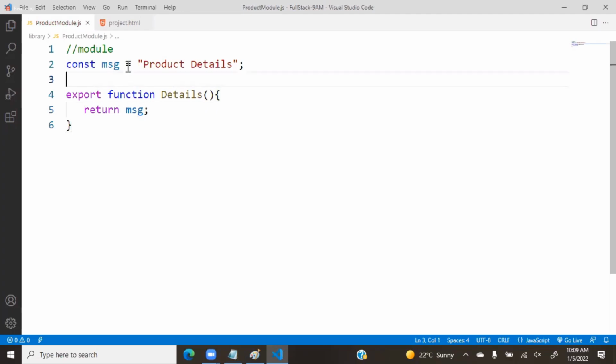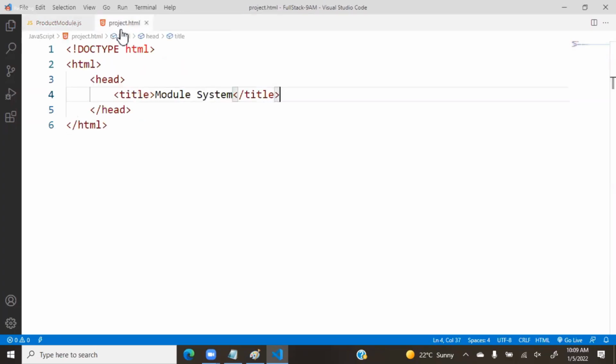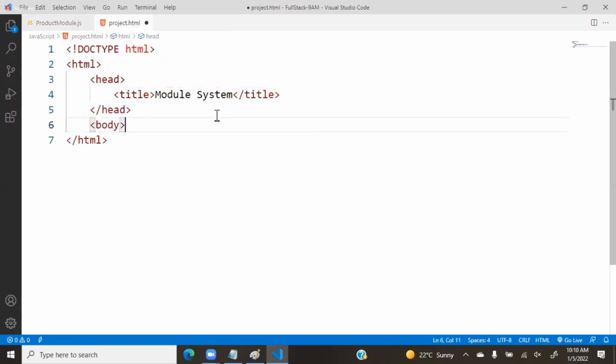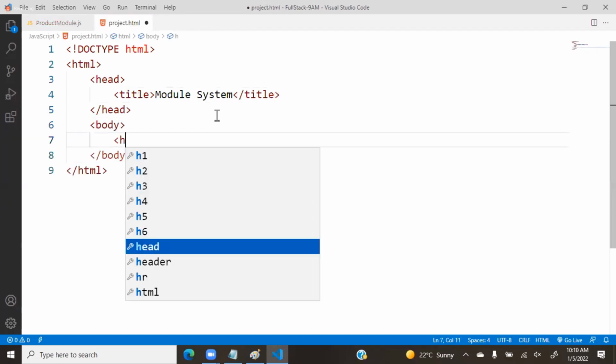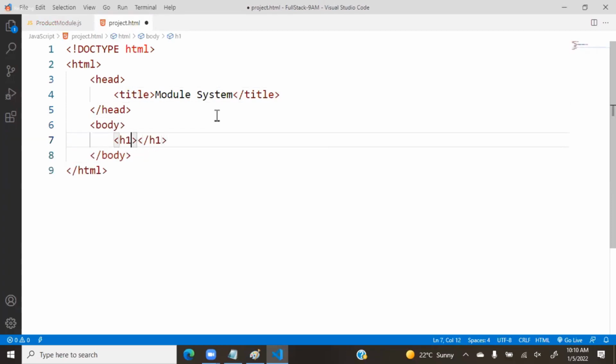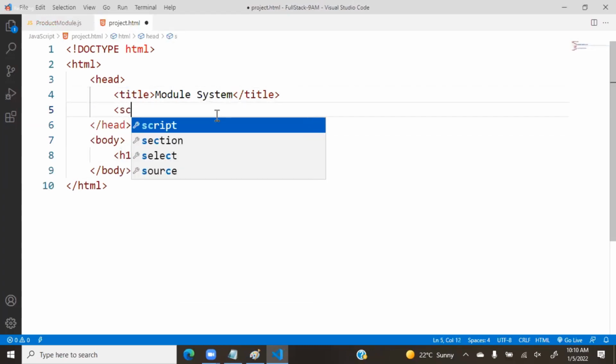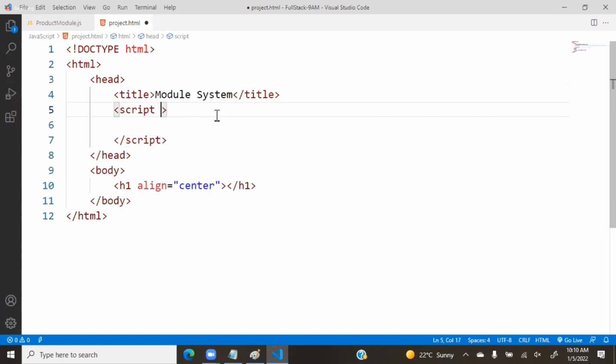Now let's go to the project. In this, we want to use it. Suppose in the body section I have a document, a heading, align equal to center. In that, I want to display that message coming from the module. Then what is the script here? Script type is equal to module. Here you can directly import inside it.